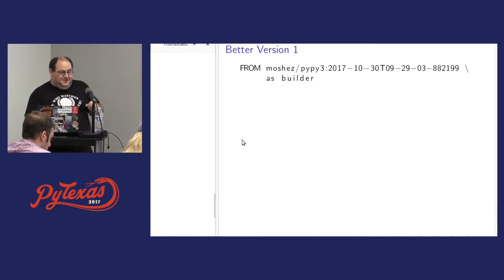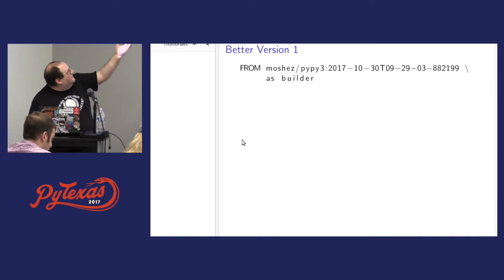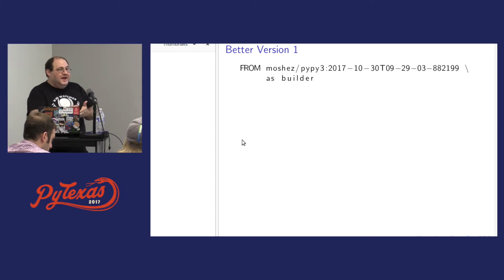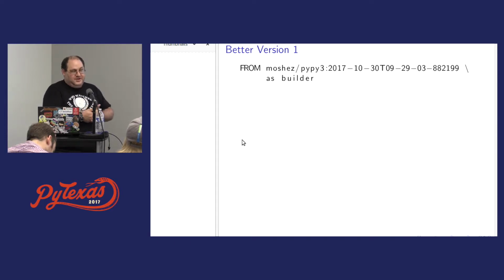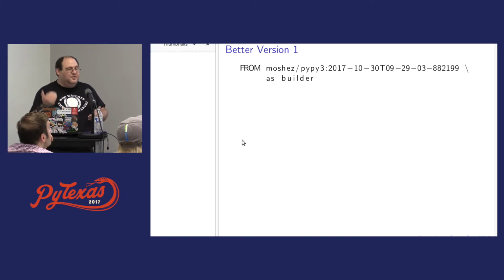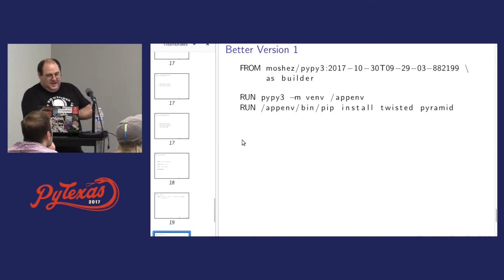So here's a better version, right? You'll see that this name is very, very long. That's good because if I ever change it, it's a source control operation to change it. I can upgrade to a new version, but it's a source control operation, which means there's a review, there's potentially a CI, there's tests, all these nice things.